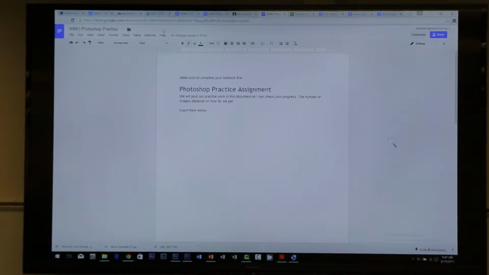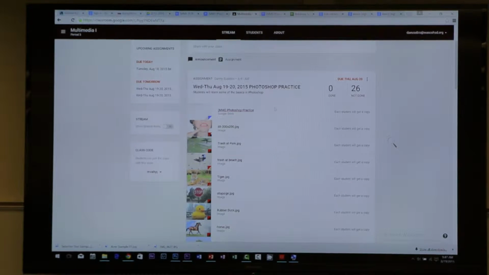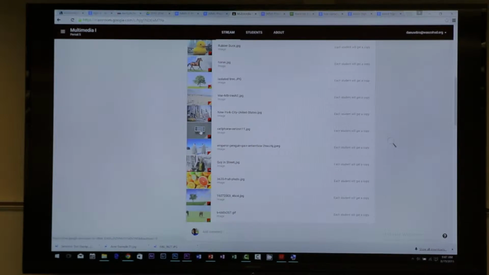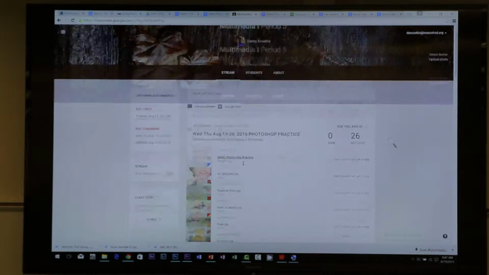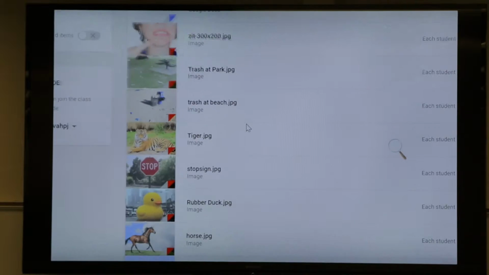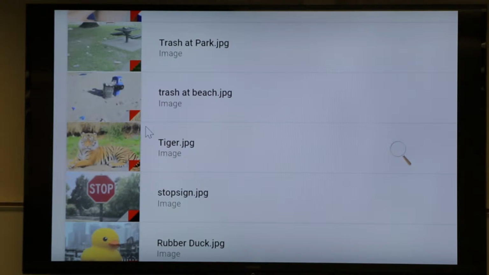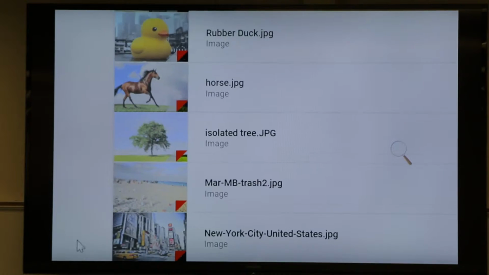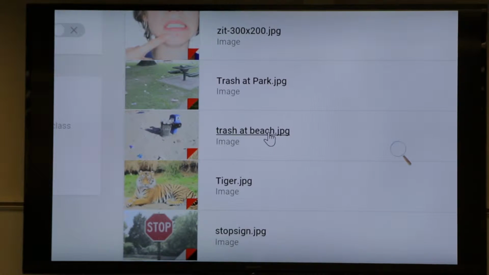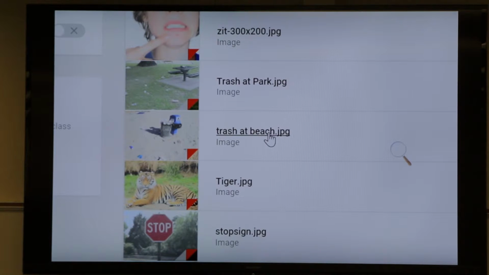All right, so moving on. We're back to this picture here. We're going to grab one of these images to start with to get us going. The first picture we're going to do is this picture of the beach. It's called Trash at Beach. If you click on it, it's going to open it up.